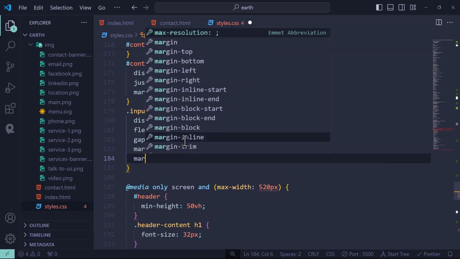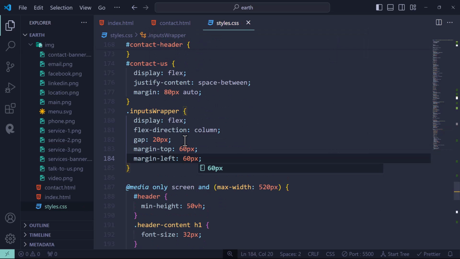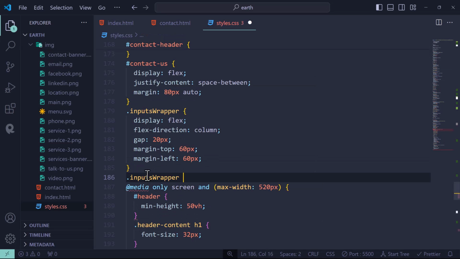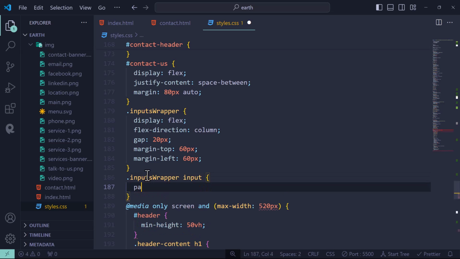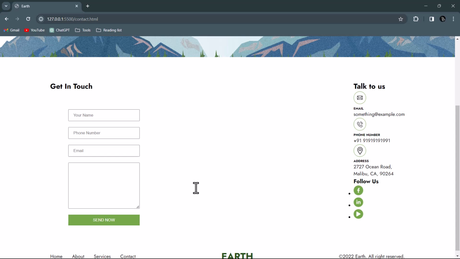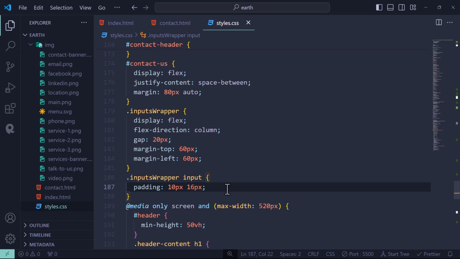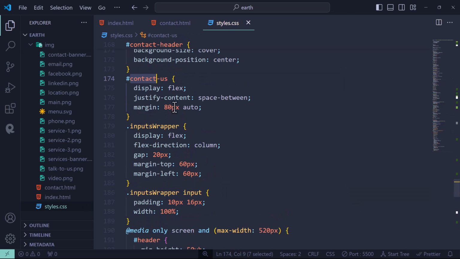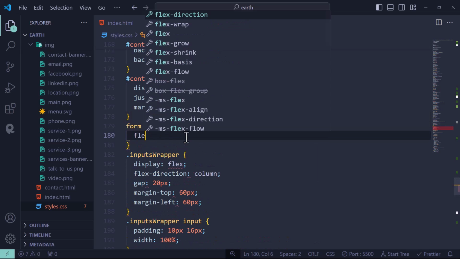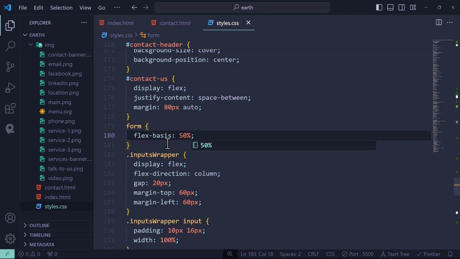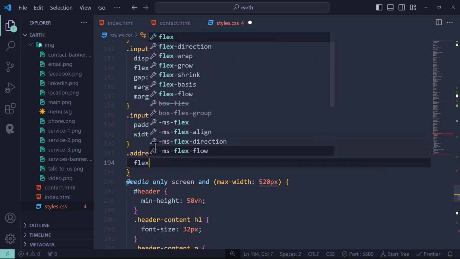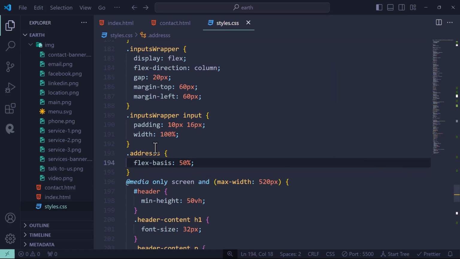60 pixel and margin left 60 pixel, and inside inputs wrapper for every input let's add padding 10 pixel top and bottom, 16 pixel left and right, and width 100%. So inside contact us for the form, make flex basis 50%. Also let's make flex basis as 50%.